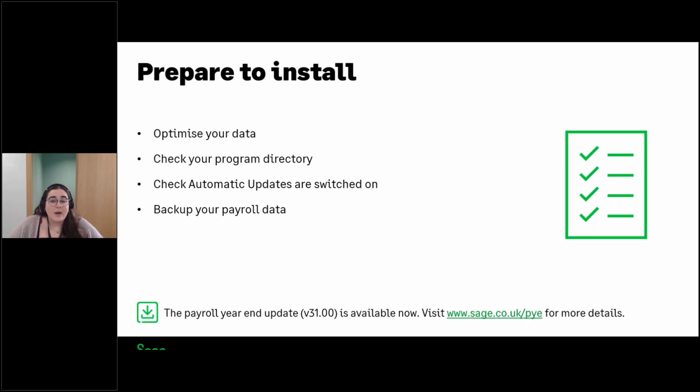Little tip from us as well is to name your backups appropriately. For example, before you update Payroll to version 31, I would advise to take a backup and then call it something like pre-install version 31. And that way you know exactly what that backup is and when you took it as well.